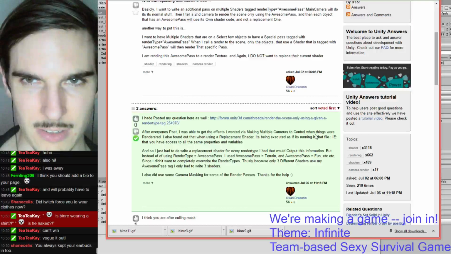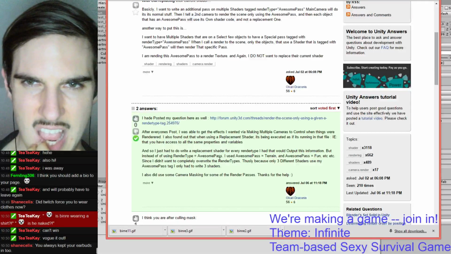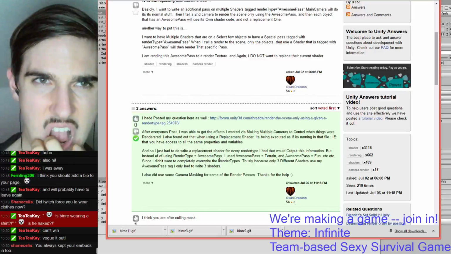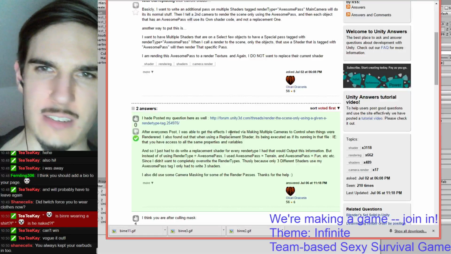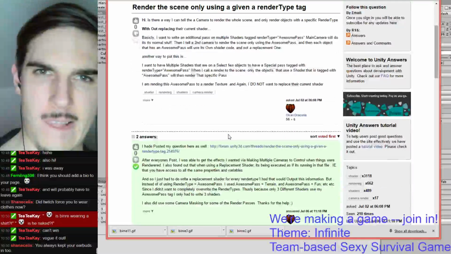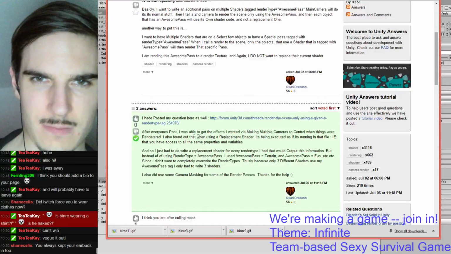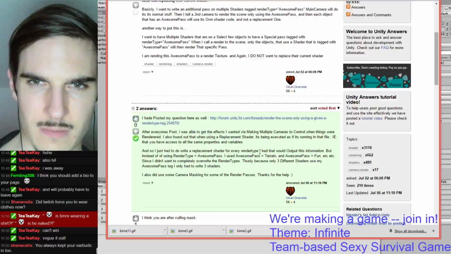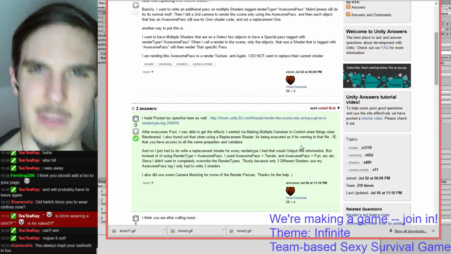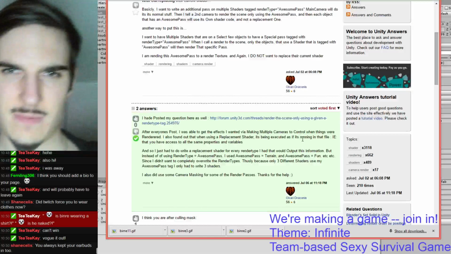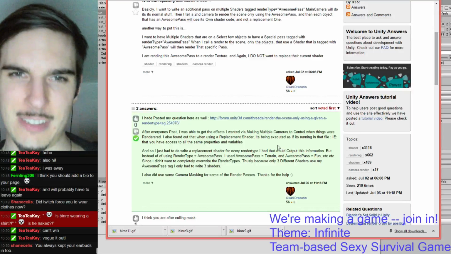Making multiple cameras to control when things were rendered. Huh. I don't know what that means. When things were rendered, multiple cameras. How do you accomplish that just using multiple cameras? So I just have to write a replacement shader for every... I don't want to write shaders. So if the answer is writing shaders, I'll probably just not do it.